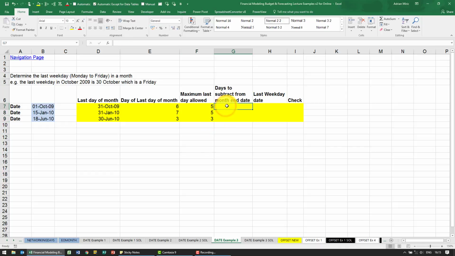How many days do we need to subtract? Well, if we're given the 31st of October, we know it's a Saturday. We have to have the last weekday. So I know you can do it either way, but I'm going to do it that minus that. If I copy it down, you'll see it tells us that from the original date, we must remove 1 day. Here 2 days, here no days.